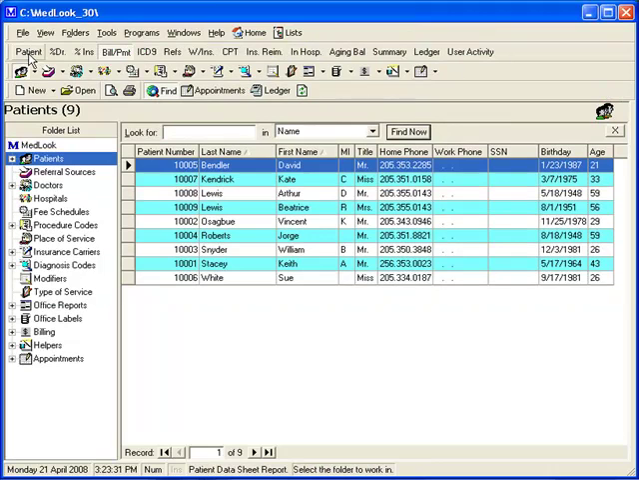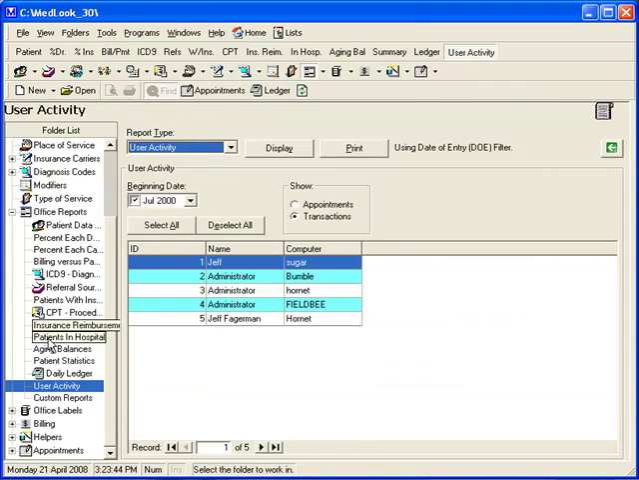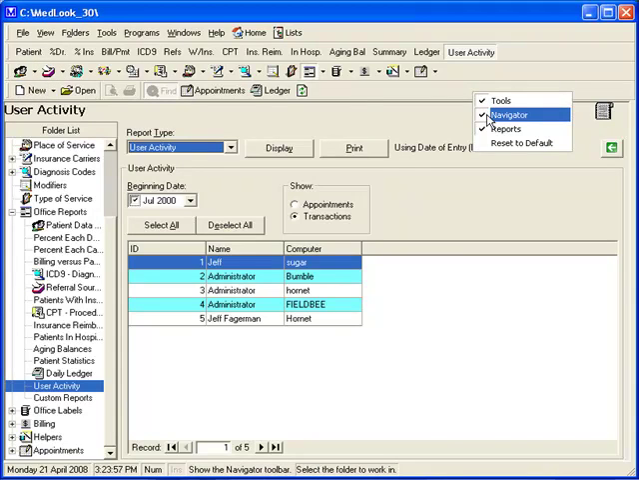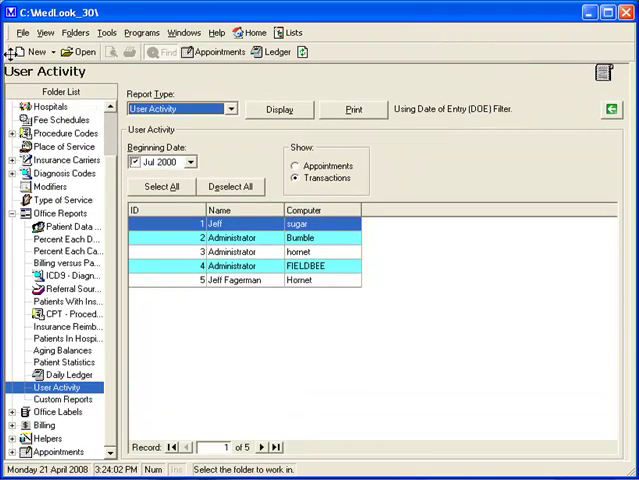We bring that up. It's the same as if we'd opened up the office reports. We would have patient, percent doctor, percent insurance, all the way down here to user activity. Custom reports is not up there on that menu. Needless to say, these are not used very much anymore because they've been organized much better. But still, you can use them, and I'm going to turn the navigator off, and I'm going to turn the reports off. The toolbar still comes in kind of handy.